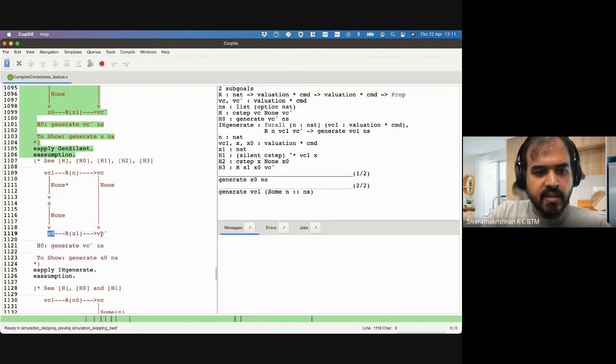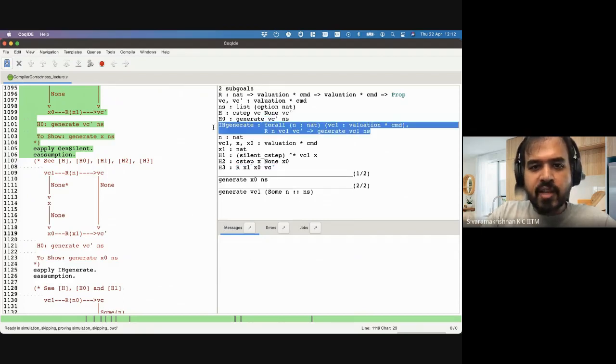X0 generates NS. I know that VC prime generates NS. And in addition, I also know that there is this relationship, right? There is this R X1 that relates X0 and VC prime. And because I'm doing induction, I have the induction hypothesis, which says that if you wanted to show that some VC1 generates NS, then you can just show that relationship holds. That is precisely what I'm going to do.